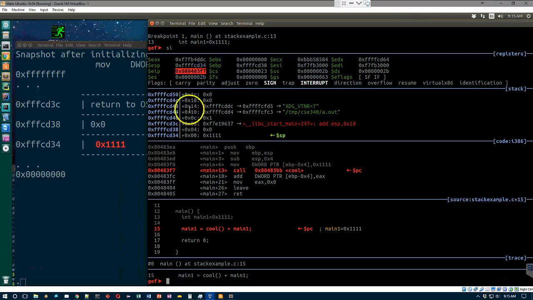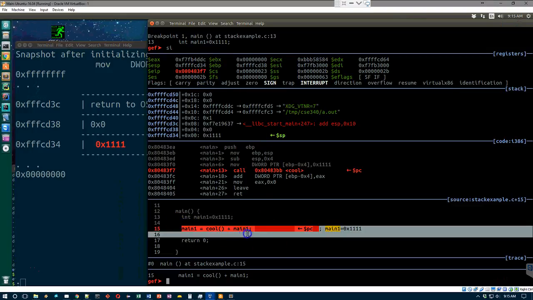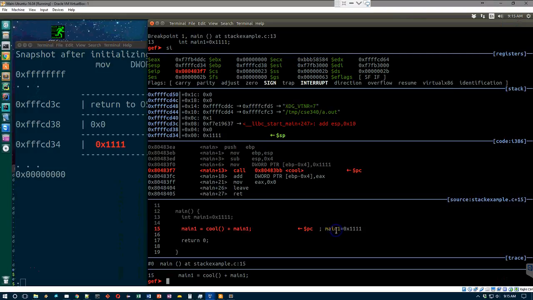The EIP incremented to the next one, so it's at F7, which is this call. It's going to call our cool function. And then we're on this line right here. Notice the next command is this add command, so it's doing this part right here. That's where we want to come back to. So once we're done with cool, we're going to come back and execute it, just like you think about with a normal program.